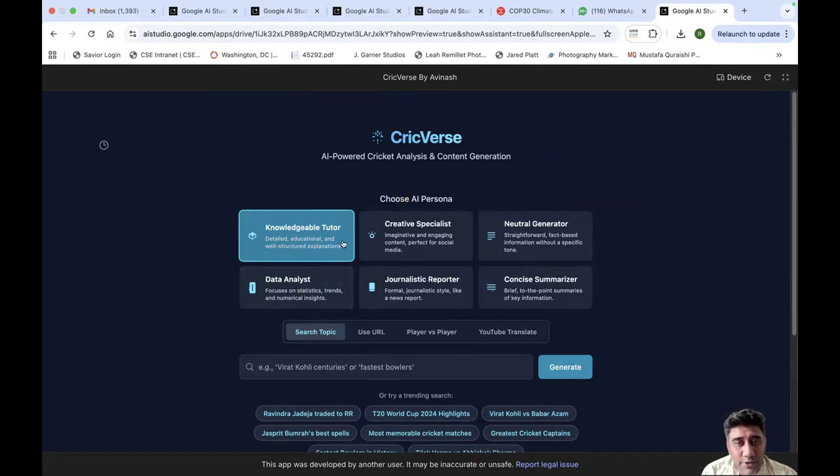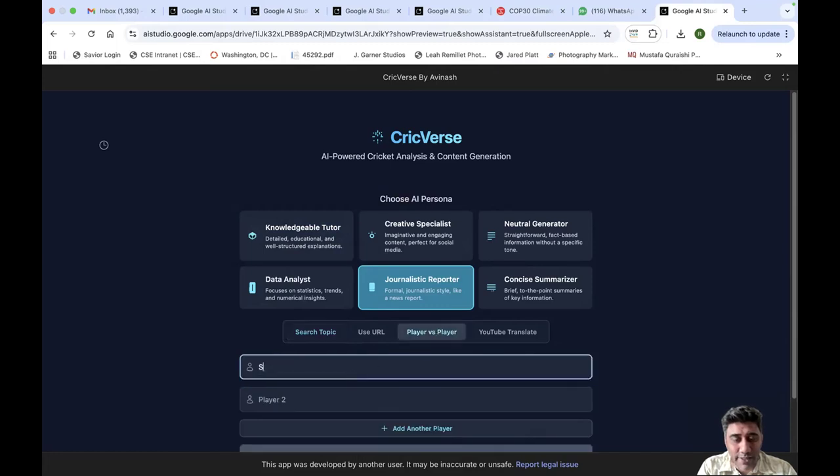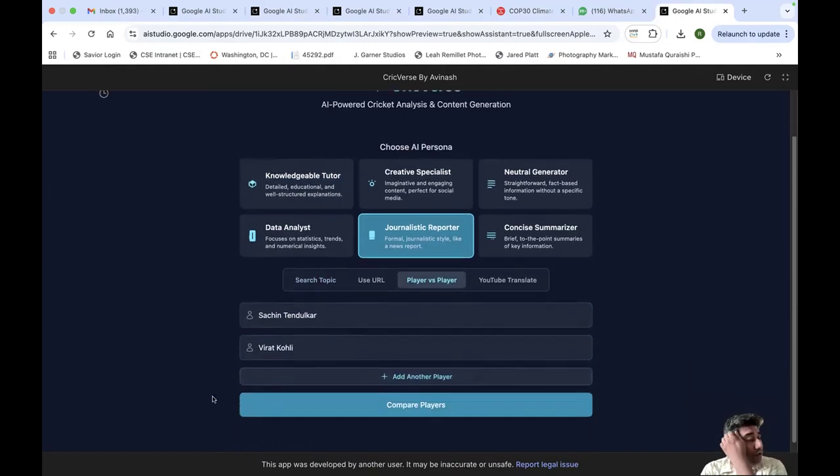So knowledgeable tutor, creative. It is asking you to identify a persona: creative specialist, neutral generator, data analyst, journalistic reporter. So let's say we go from this and it says search the topic. Player versus player is something that I find very interesting. So I want to do Sachin Tendulkar and Brian Lara. Or I can just give Virat Kohli. I don't know whether that is Virat Kohli. All the data is being pulled from the Cricinfo website. I know that because he told me.